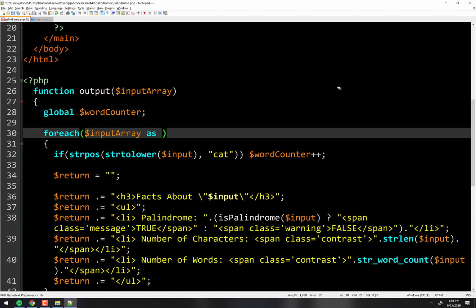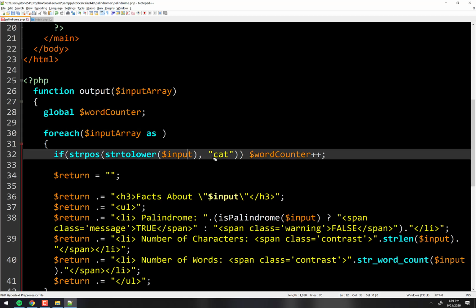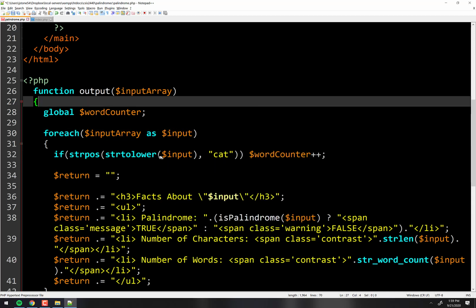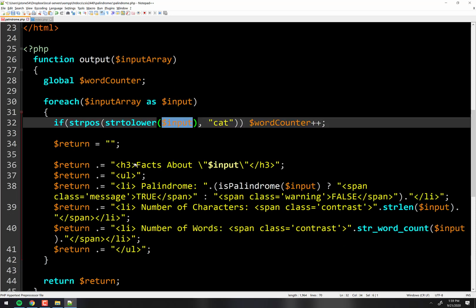I'll give you a hint. Line 32, line 38, line 39, line 40, line 36. Input. Because that's already what my code is looking for, some variable called input. Right? If I were doing a for loop, then I'd have to change all these to input array bracket i or whatever. But since I'm doing a for each loop, I just call it some variable. Why not call it input? Because I'm already referring to input inside the loop. Does that make sense?